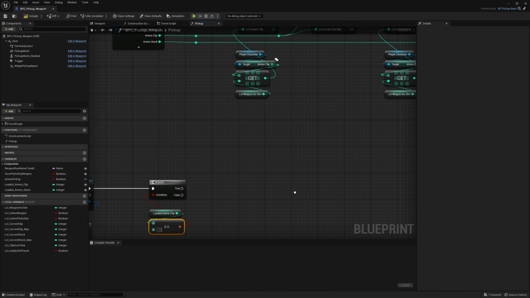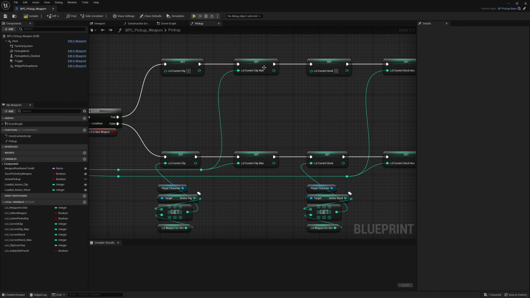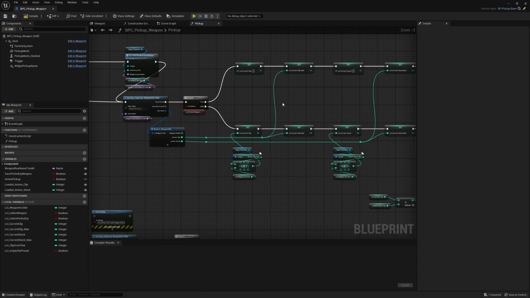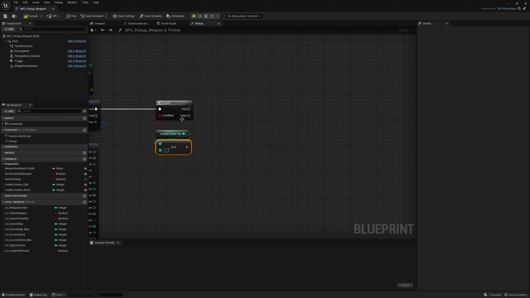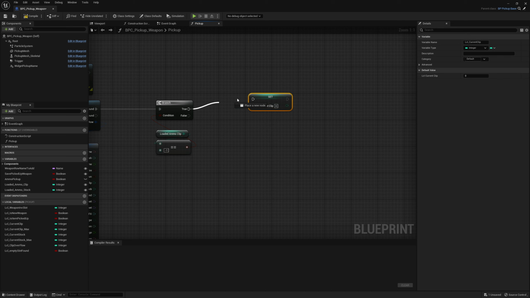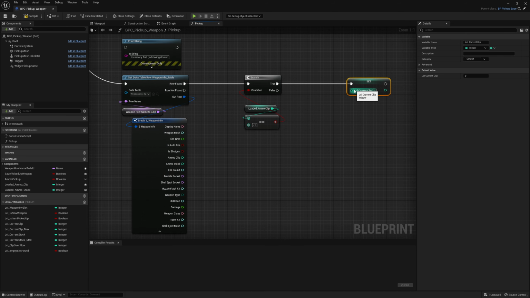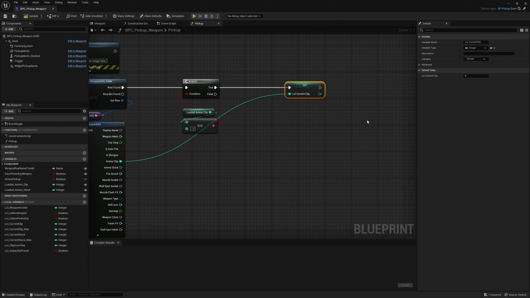So we can use our local current clip and local current stock variables, because we are not executing all of this stuff, so we're not using them now. So we can simply change the use of them over here, and I'm gonna set my local current clip, drag it in here, plug it into the true pin. And if this is true, we can grab the ammo value from the data table. And if this is false, then we simply want to plug in our loaded ammo clip and plug it into the local one.